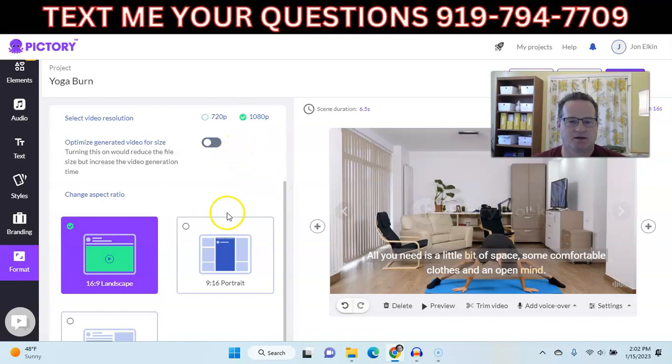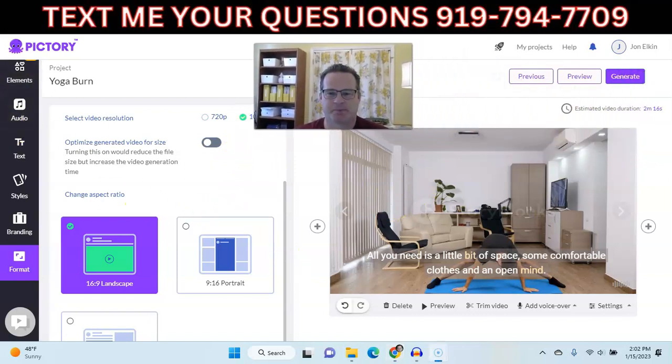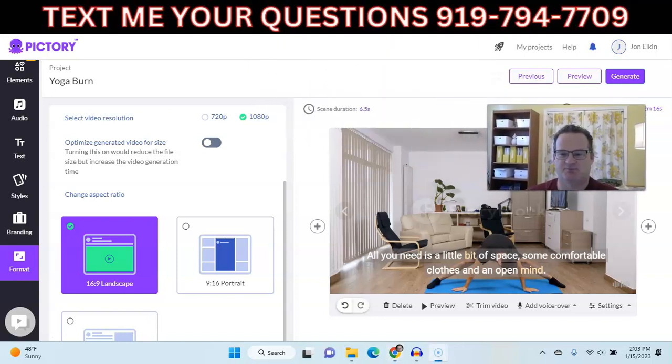And then once you're done and you've got everything exactly the way you want it, what you can do is you can click preview. It'll generate a preview that you can watch and make sure it's perfect. And once it is, then you just click generate video, and it'll produce an MP4 file that you can then upload to YouTube.